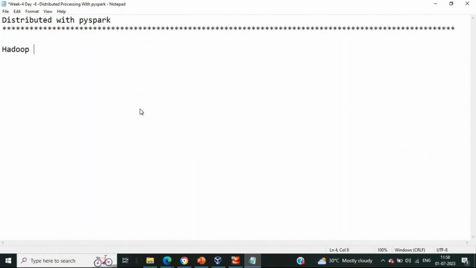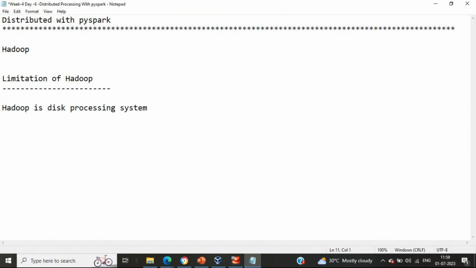But Hadoop has limitations. I'm talking about the limitations of Hadoop. Hadoop is a disk processing system. What is the meaning of disk processing? Say I have certain things on the disk. In order to process them, I need to take those things inside the memory, do the processing over there, and then store the result inside the disk itself.